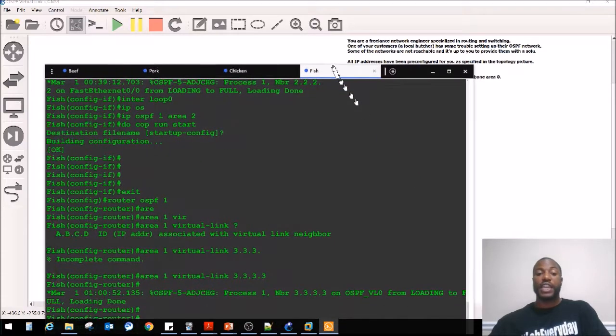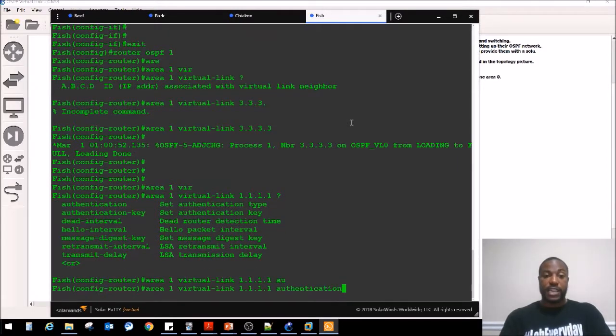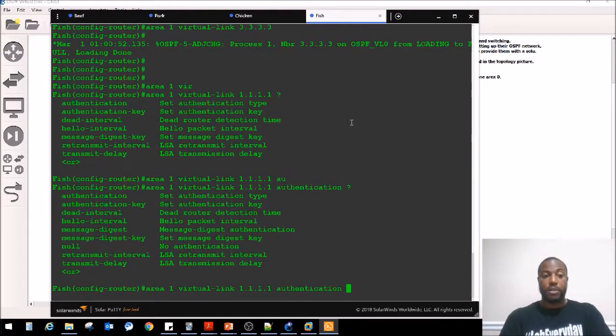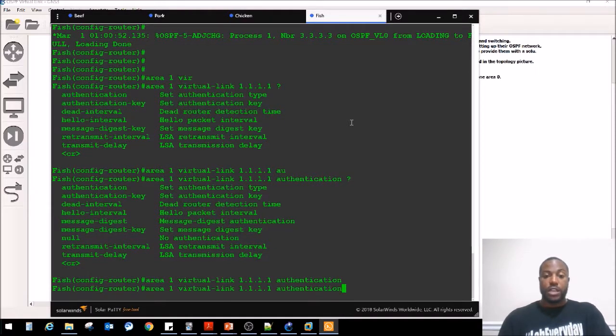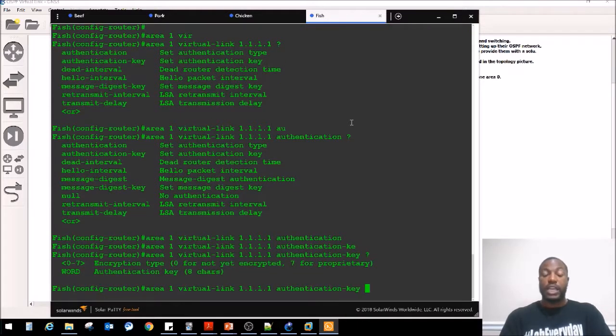We're going to set up authentication this time. I haven't experimented with this, so we'll see how this goes. Quad 1. It says here authentication type. We're going to say authentication. And we're going to say authentication key and we're going to put the key. We'll say it's bruh 5.